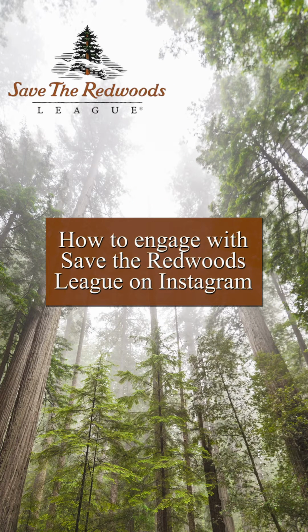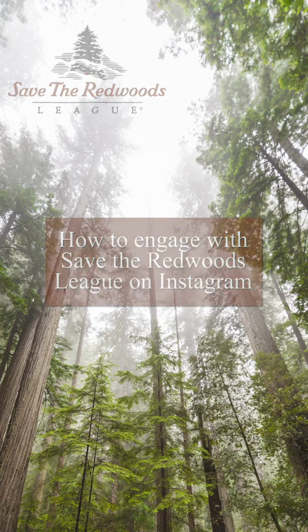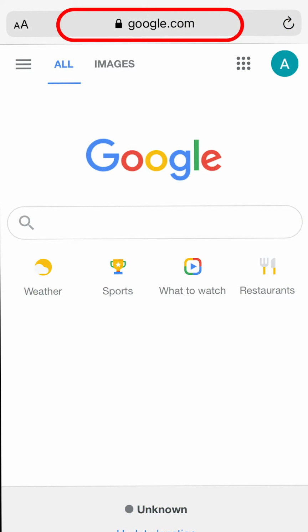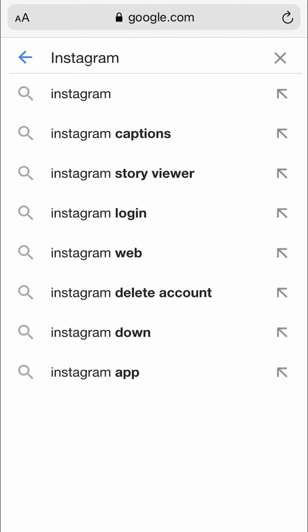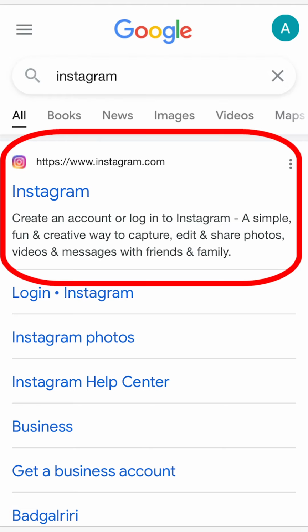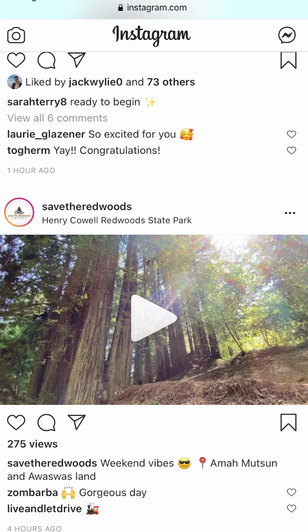Hi everyone! Today I'm going to demonstrate how to follow Save the Redwoods League on Instagram and how to engage with our content. To go to Instagram on your desktop, you can go to Google, search Instagram, and click on the first option. This will take you to the desktop version of Instagram.